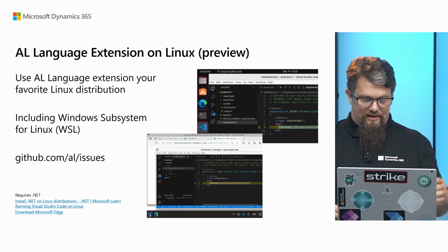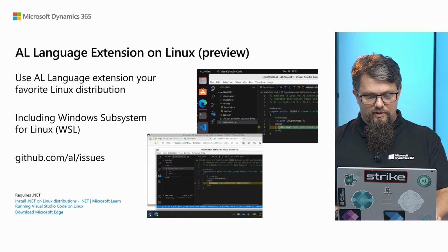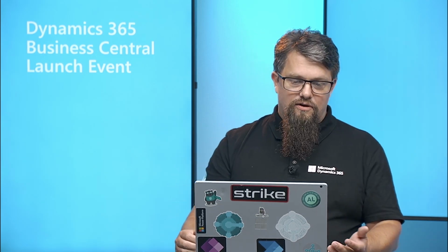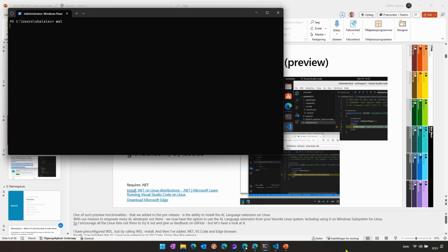But let's have a look at it. Before doing this, I pre-configured my WSL. I installed Visual Studio Code, I installed the .NET Framework, and I installed the Edge browser. So now I'm ready to start coding. I could just start it up from the command line. I can start VS Code.